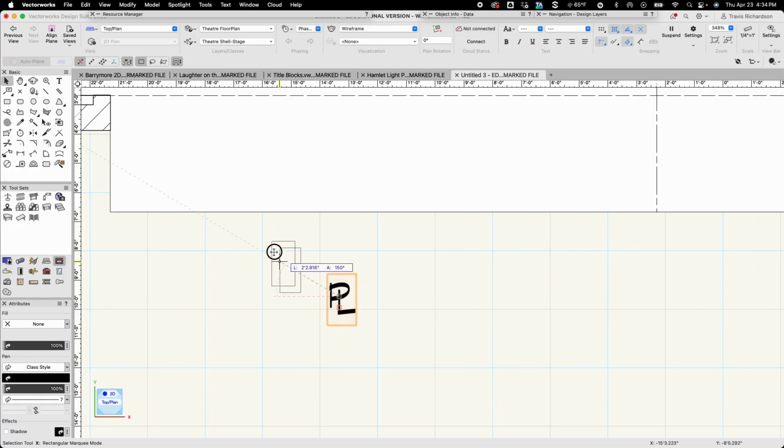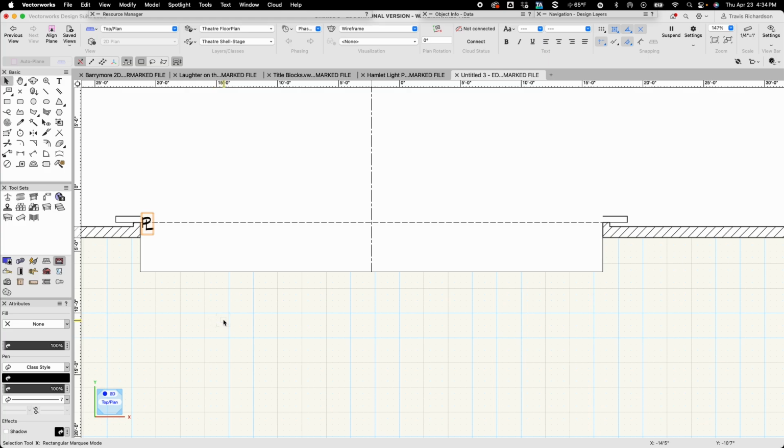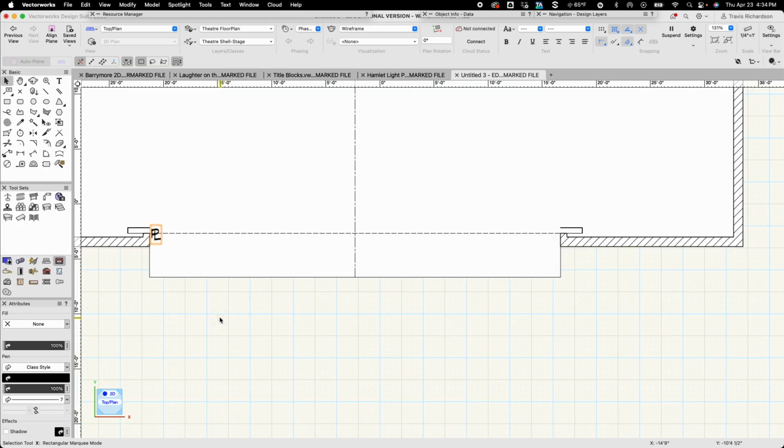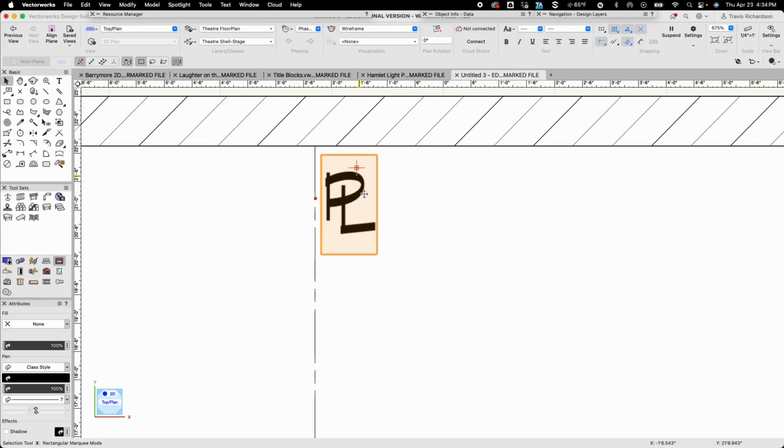I'm going to grab the center of that group, and I'm going to move it up to my plaster line on the stage right side. I need to do the same thing for my center line, so I'm just going to duplicate the one I've already made. So Command D. I'm going to drag this up to the top and put the center of it right on my center line.